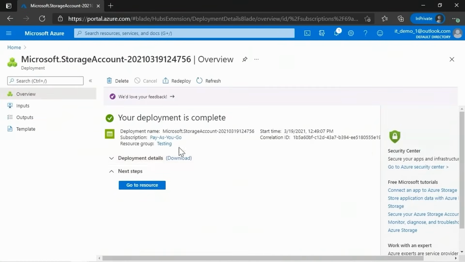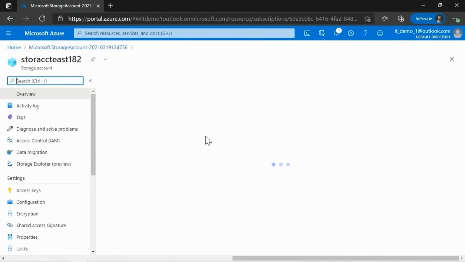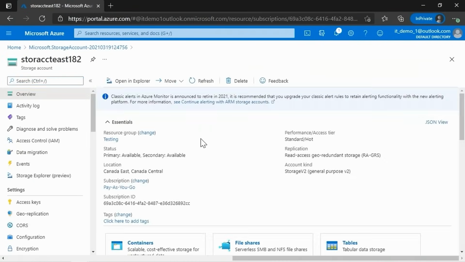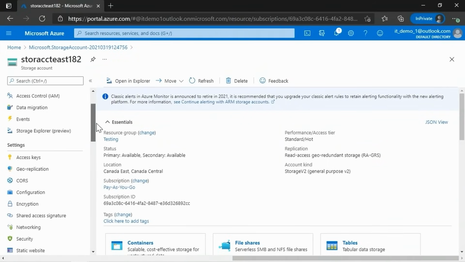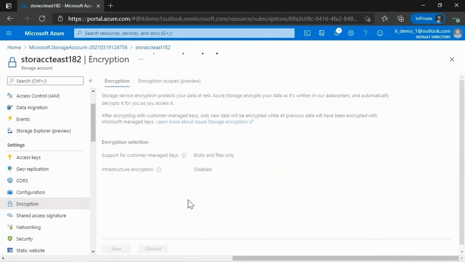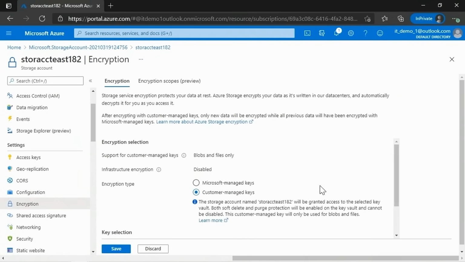So now that it's deployed, I'll click the Go to Resource button to open up the properties of our storage account. And over on the left, what I'm really interested in is going down to encryption. On the right, currently, Microsoft managed keys are being used to protect data at rest in this storage account. And that might be fine, but in some cases, maybe even for regulatory compliance, you might need to control encryption keys, in which case you could choose customer managed keys.